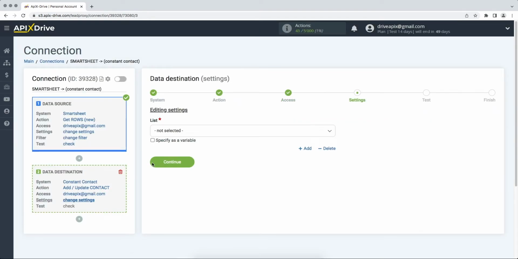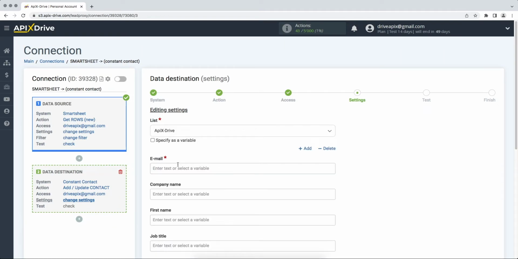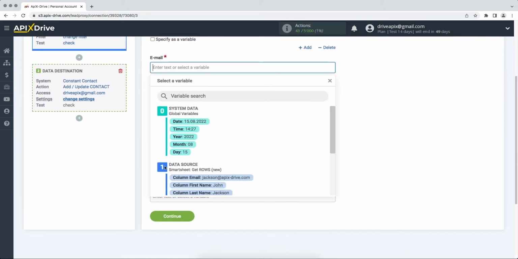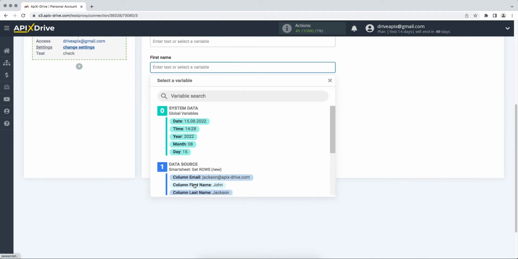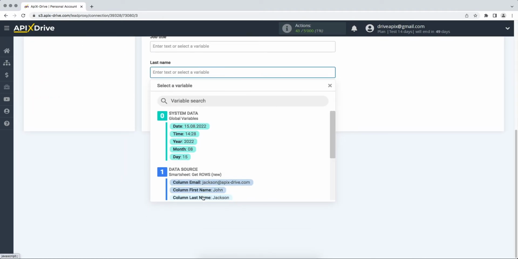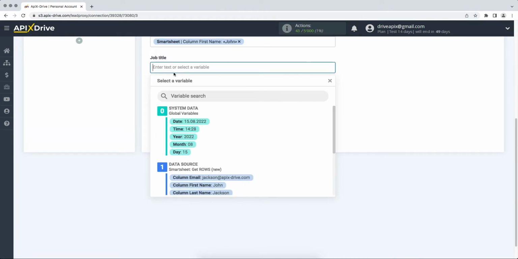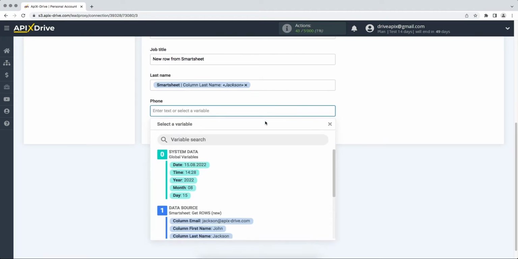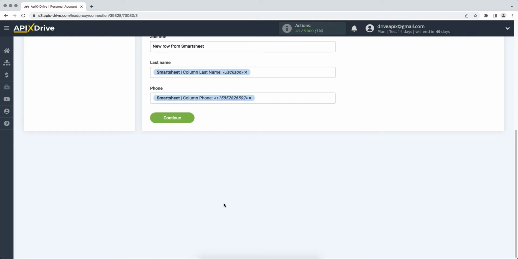Next, you need to select the list to which data will be transferred from Smartsheet. Next, you need to fill in the fields with variables from Smartsheet. To assign a variable, click on the field and select the required variable from the drop-down list. Please note that you can not only add variables, but also prescribe values manually. When all the necessary data is assigned, click Continue.